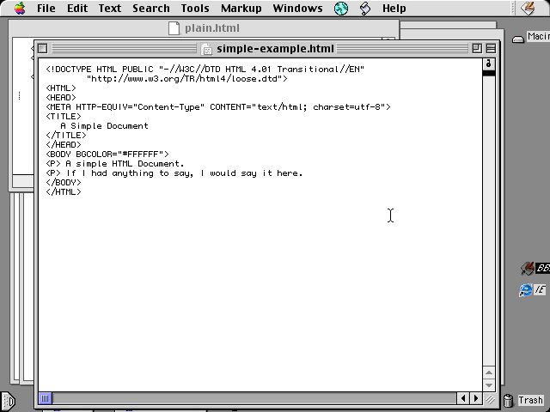You'll notice this one has a lot of other stuff. Sure, here's the title, a simple document. Here's the paragraphs. But there's all this other stuff in here as well. This document is conformant to the HTML 4.01 standard. And this is the way we'll be doing documents throughout this course.